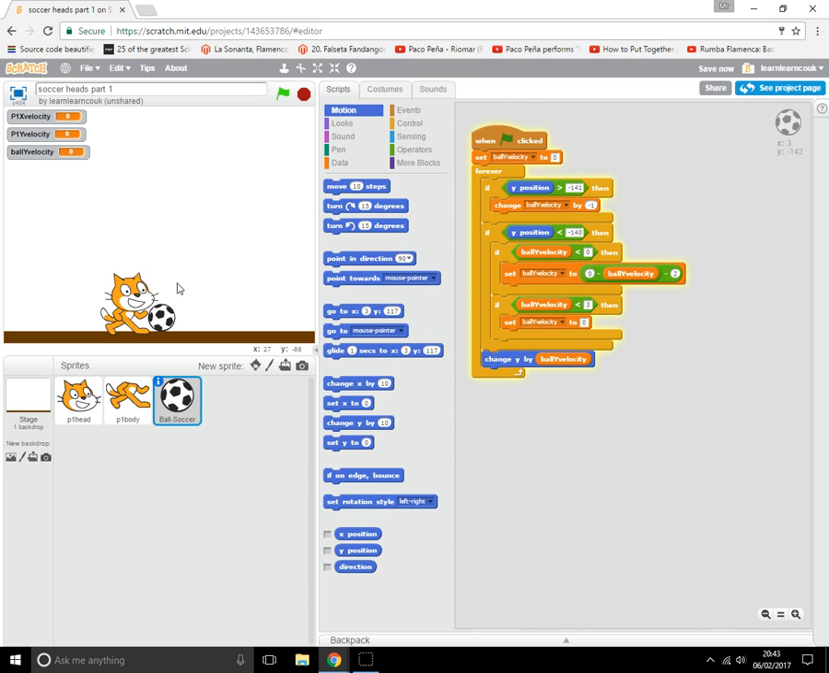So now what we're going to do in this part of the tutorial is look at how, when we kick the ball, it can actually move. So if you imagine here, if I kick it from this angle, if I kick it there, then it's probably going to go about that sort of angle up there. So how are we going to do this?